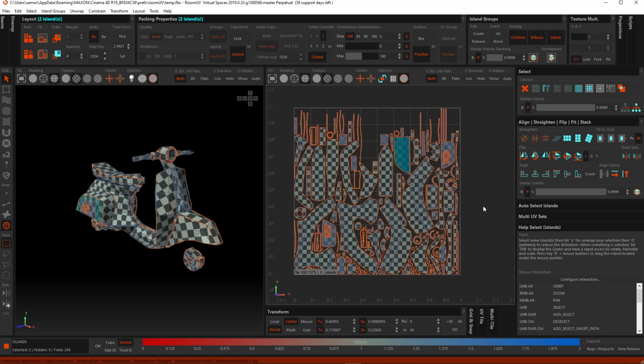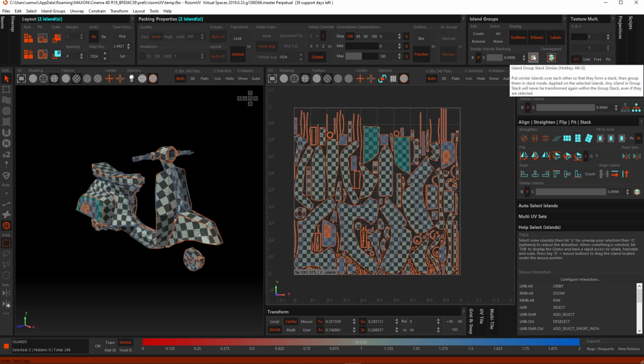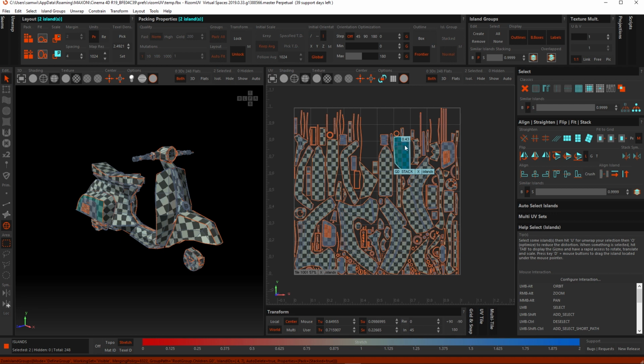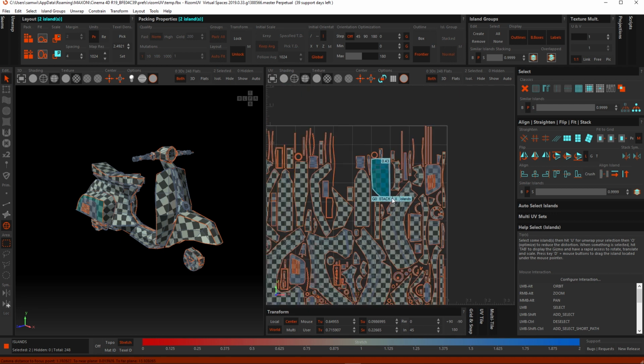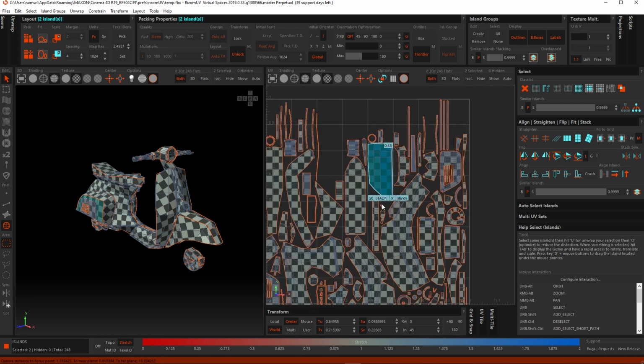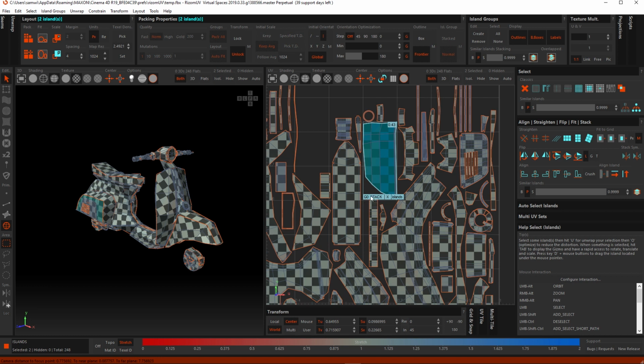So let's back up. So instead of using this, we can actually use these tools up here, specifically this one, which is group stack. So if I hit that, it now stacks them on top of each other, but within a group. And as you can see here, we've got group 0 and it says stack. Now if I was to select the islands within this group, well, a bit of stretching going on there, but we'll ignore that for now.